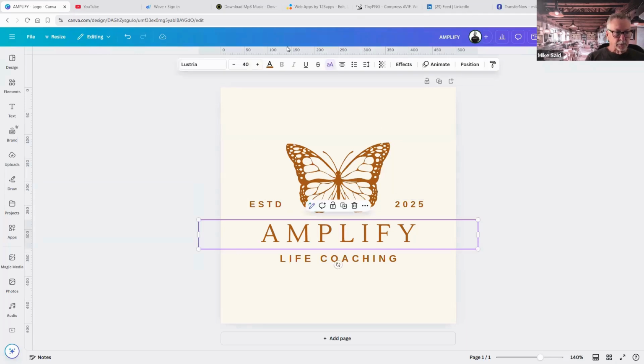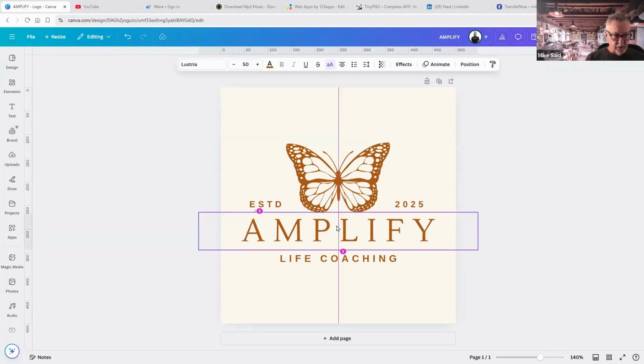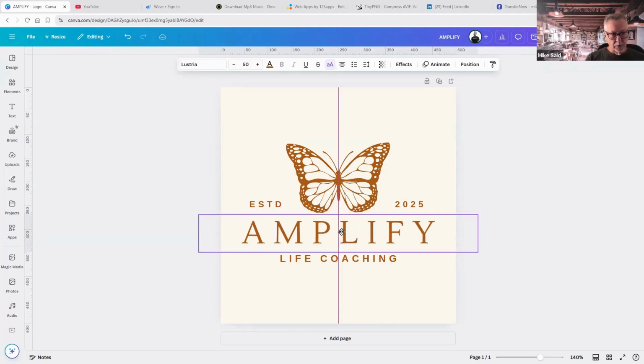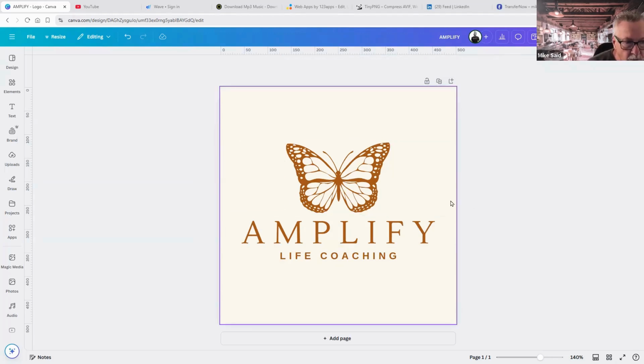So for example, I want to make the word Amplify bigger. No problem. Just click that up a little bit. There's the word Amplify bigger. Please watch as I drag it across. I'm looking for that dark blue line. That dark blue line tells me I've got it exactly in the middle. The words Life Coaching, push that up a little bit. I'm actually going to remove the Established 2025, because one of the things about Established is you usually use it when your company's been around for a lot longer than when you simply started that year. Very seldom do you want people to know that you're a brand new business.